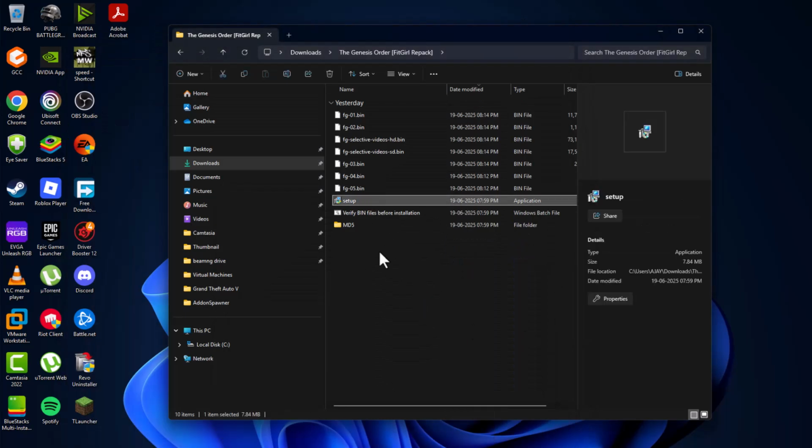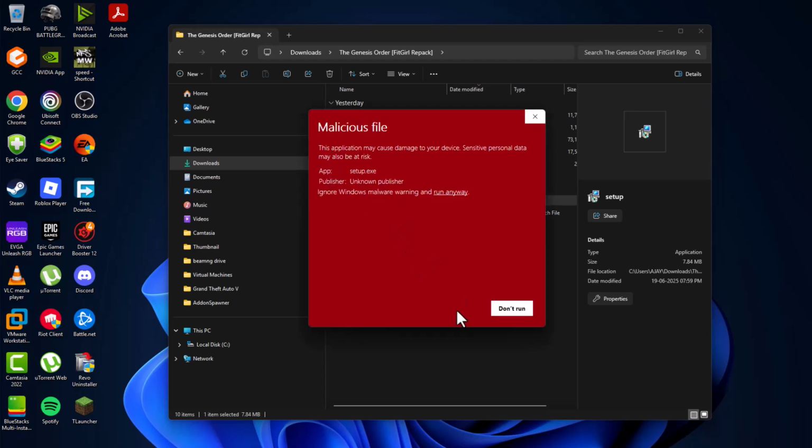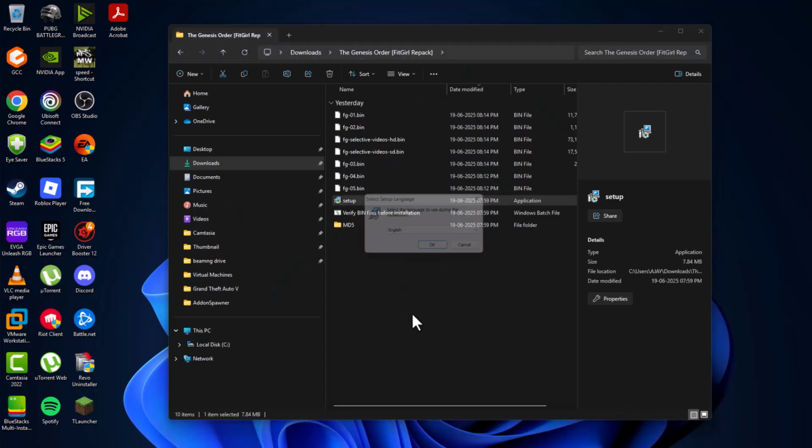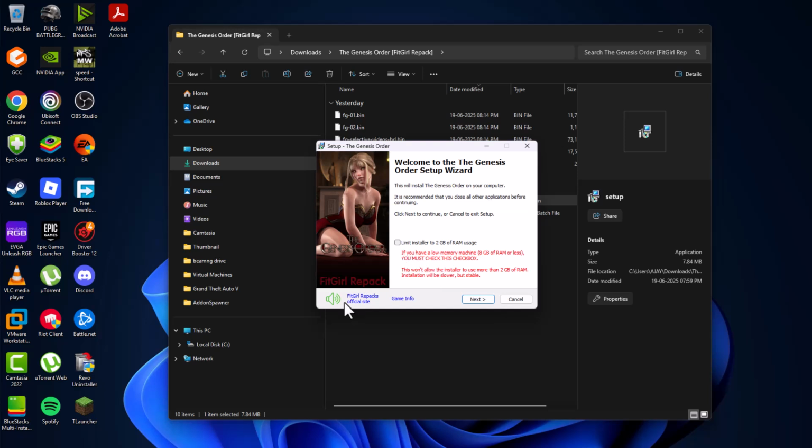And now double click on the setup. You can see the setup. Select more info and select run anyway option. Select yes. Select the language and select OK. If you have 8 GB RAM or less than that, you just need to check mark this limit installer to 2 GB of RAM usage, and make sure nothing is running in the background, guys.